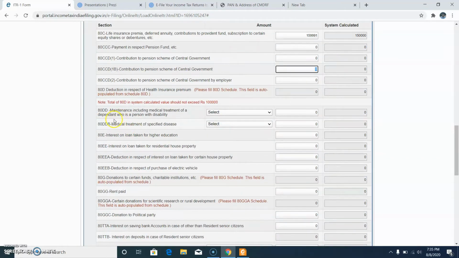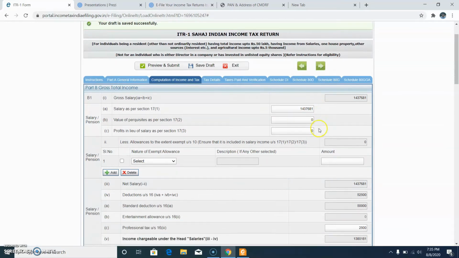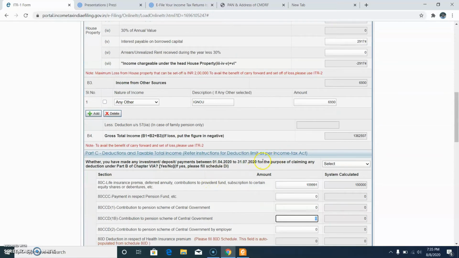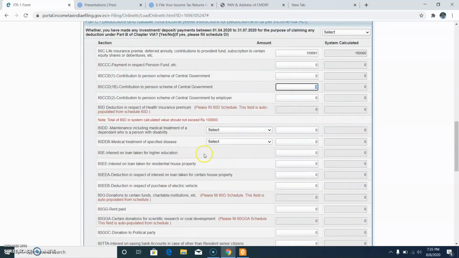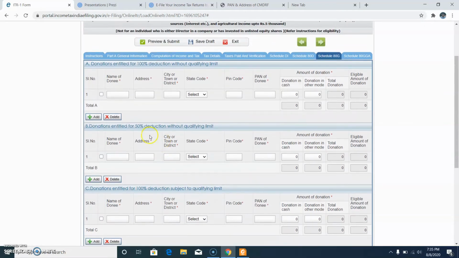Then if you have medical insurance, ATD separate you have to fill here. You can see it here. This is the schedule of ATD. Similarly, if you have donations to CMRDF or PMRDF etc., then you have to go to the schedule ATG also. In my case, I have a donation in ATG, so I am going there and I have to fill in the details.